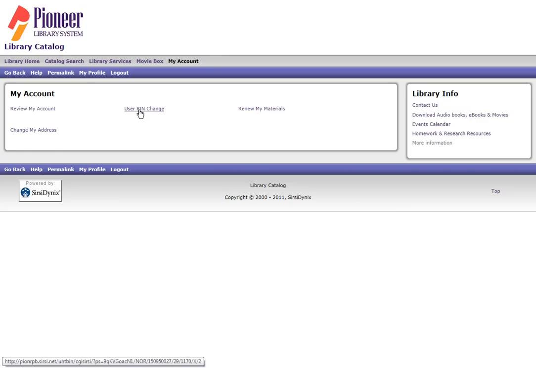User PIN Change allows you to change your PIN to something other than the default, which is the last 4 digits of your phone number on file with us. And Renew My Materials allows you to renew library materials which you have checked out. So I'm going to click Renew My Materials.